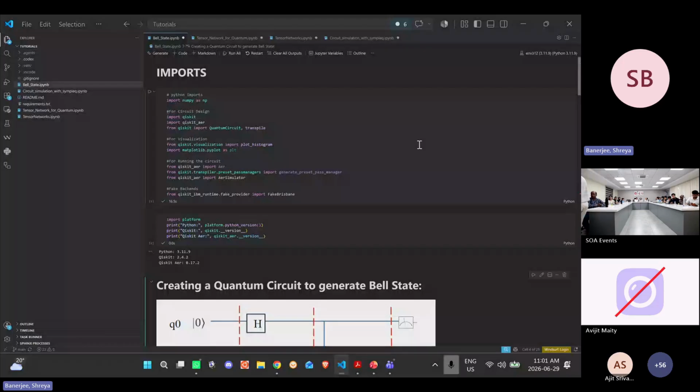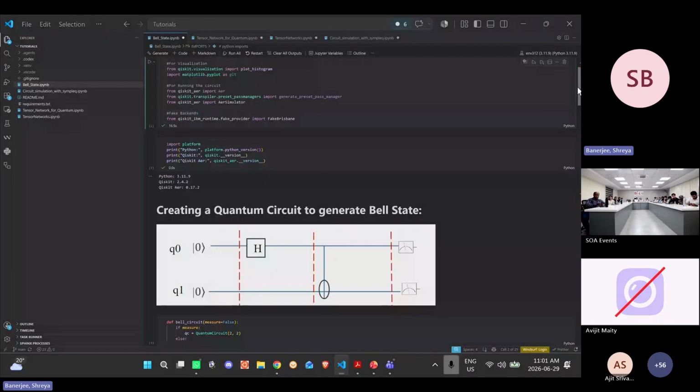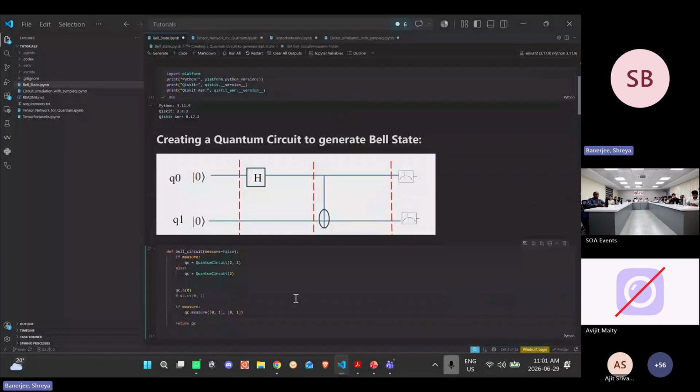So here are the imports. We don't care about the imports or the version right now. What we care about is to build this circuit using Qiskit. So this is the circuit we are going to build. I have built it beforehand to save time.